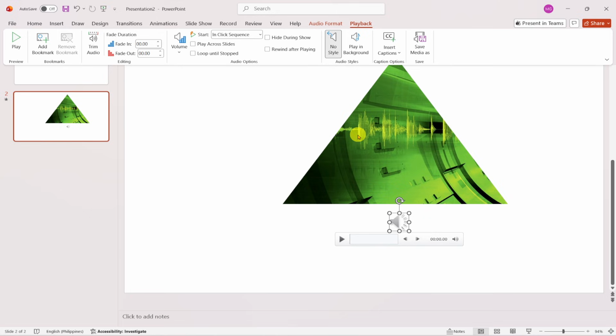Next, look at the top menu and click on Playback. This tab contains the controls related to how your audio behaves during the presentation. It is where you can make adjustments such as trimming, volume settings, and in this case, fade effects. Opening the Playback tab ensures you are in the right place to fine-tune the audio for a smoother listening experience.